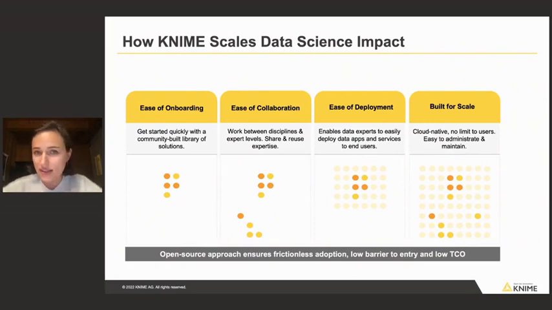So, how KNIME scales data science impact: we make sure that through the no-code, low-code interface, it's really easy to get started, even if you have absolutely no data science experience, or even if you've only worked in spreadsheets in the past. In addition to that, you can get started quickly by leveraging a library of pre-built or community-built solutions. You can choose to have that library within your organization, where only people internally share solutions, or you can leverage KNIME's open source library of solutions available on KNIME Community Hub.